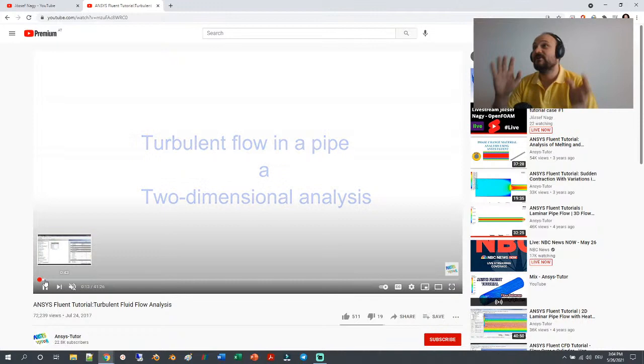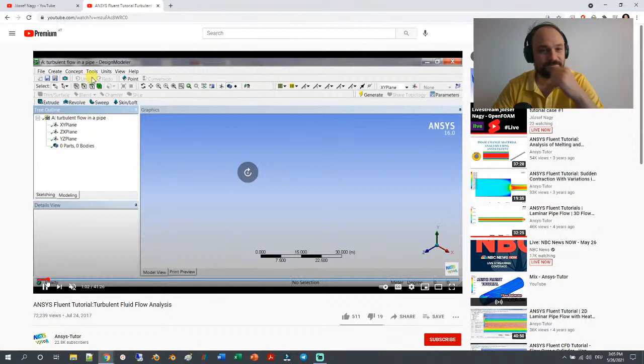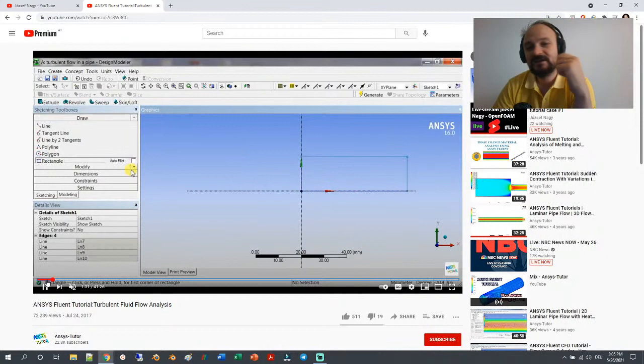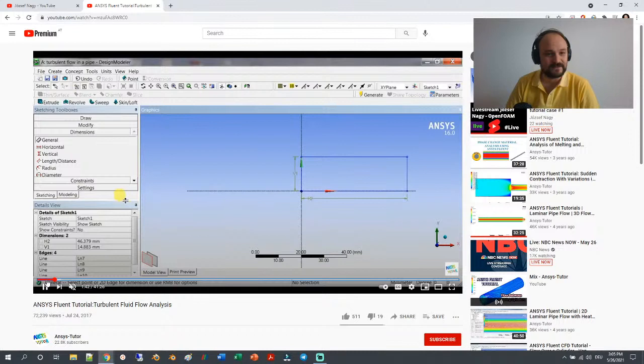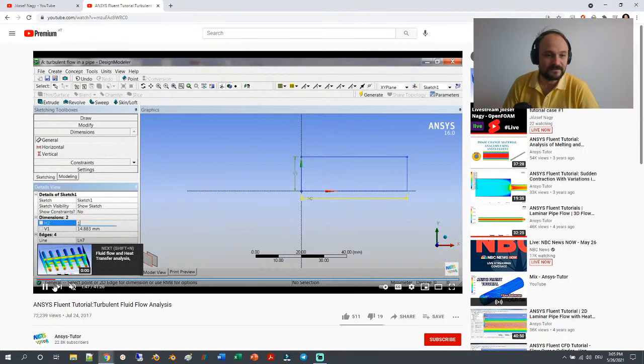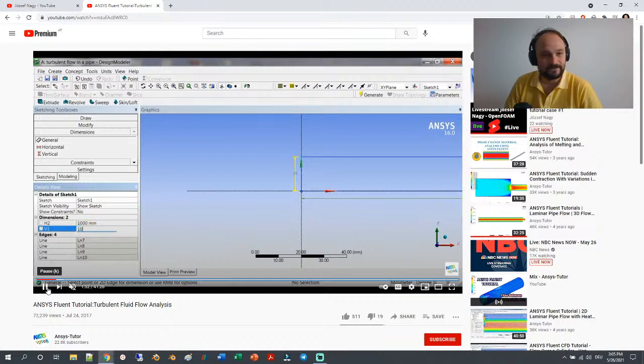Okay, so we have a geometry here, and it is a longer video, so I want to just jump ahead. The entire geometry is a rectangle, and in the center there is a circle. The question is, how big is this rectangle? Then I will immediately jump in and start implementing it. Okay, so the length is 1 meter and the height is 0.1 meter.